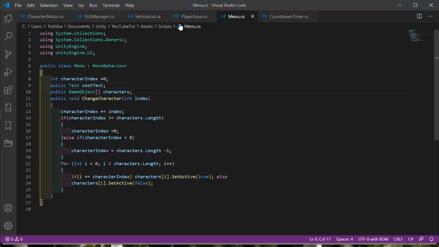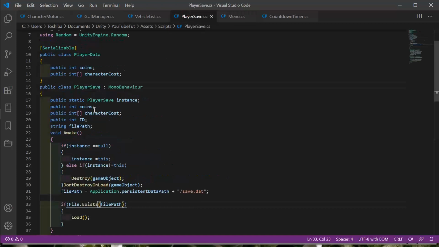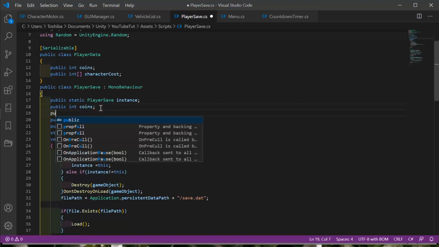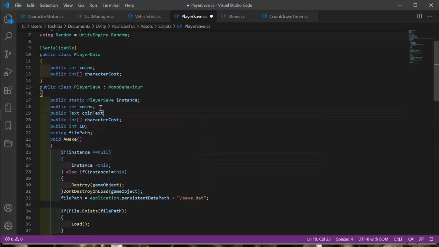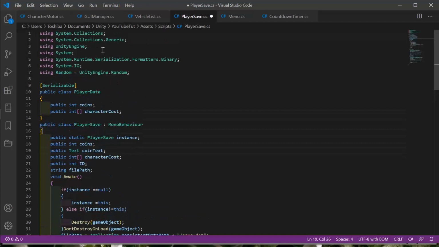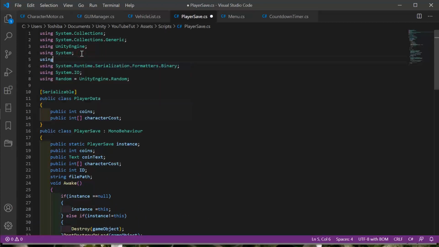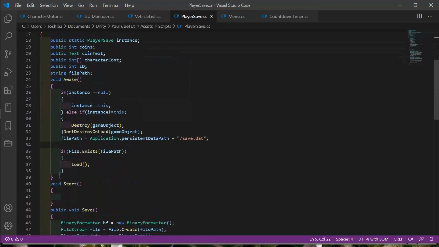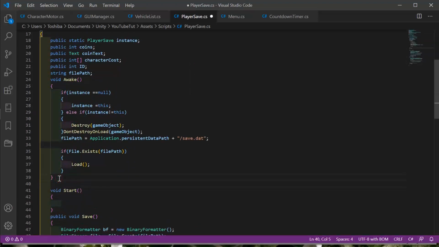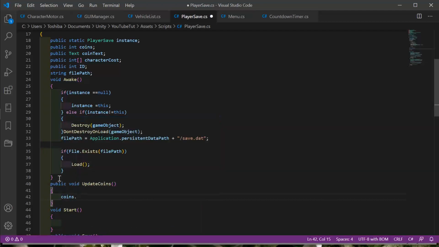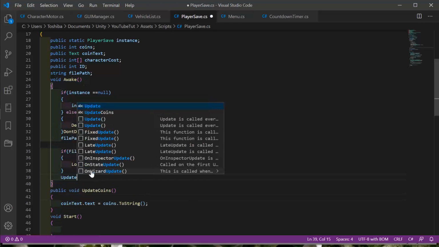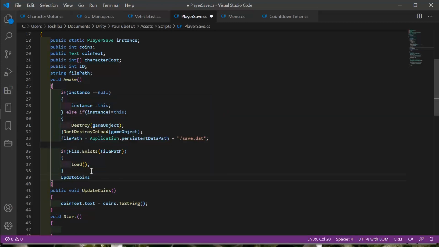Okay. So I should handle this context. You should handle it in our player save, yeah. And then we'll have something like coins dot, and then it's our coins right there. So let's go back to our menu.